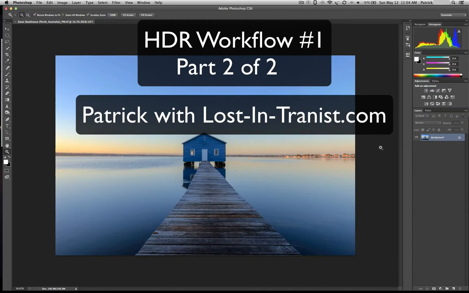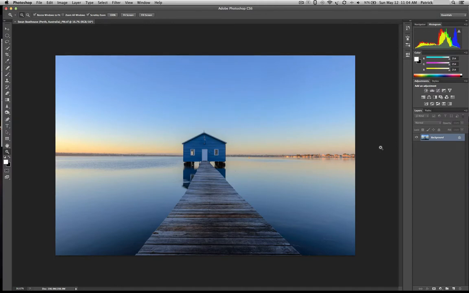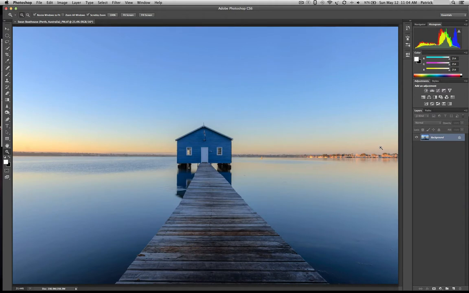So Photomatix has finished this output. I went ahead and saved it as a TIFF document, and then I opened it up in Adobe Photoshop CS6. So here we have it. I will go ahead and copy it.